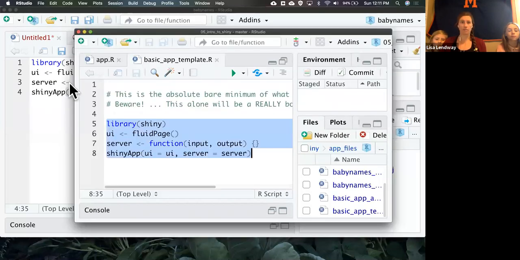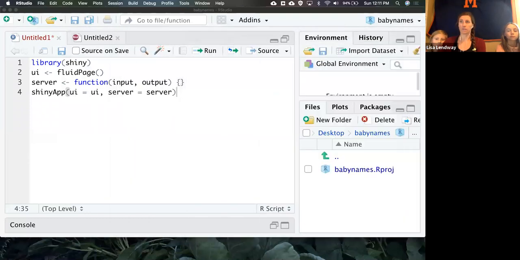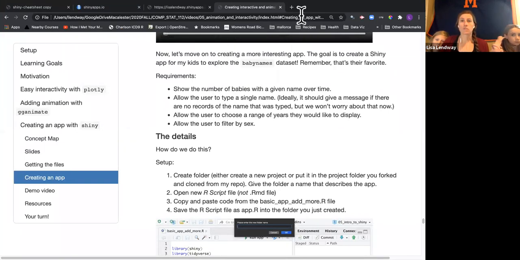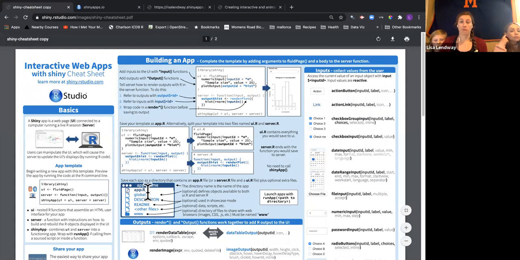I'm going to start by copying this and pasting it into my new file. I am also going to move this over to my other screen in case I make some mistakes in this document, which I almost surely will. The other thing I want to point out is that I have this open to remind me of what we're doing, but I also have my Shiny cheat sheet open, and I'm going to reference this as I go.